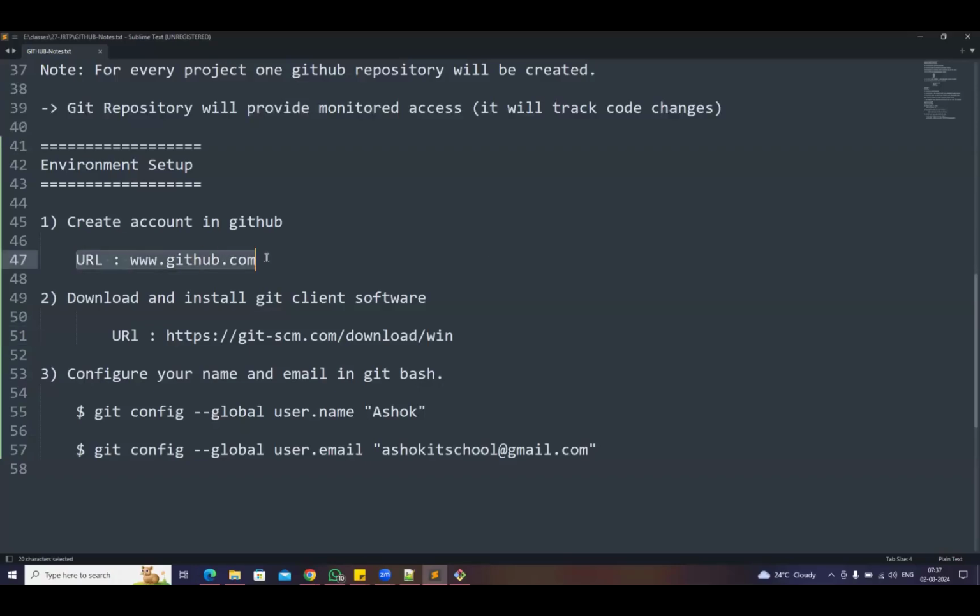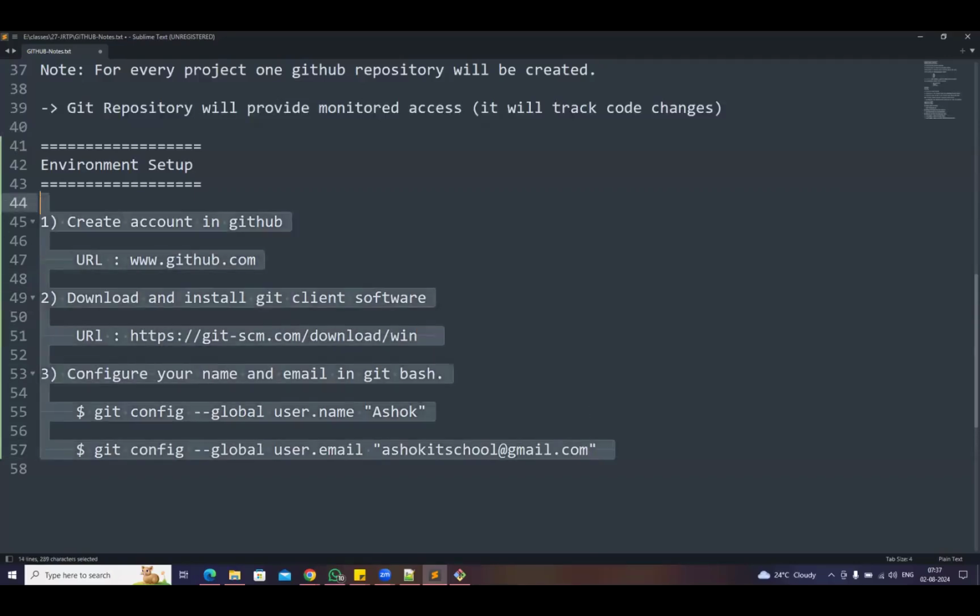You need to create an account in GitHub. That is the first step. Then you need to download and install the Git client software in your system. This is the URL from where you can download and install the Git client software.